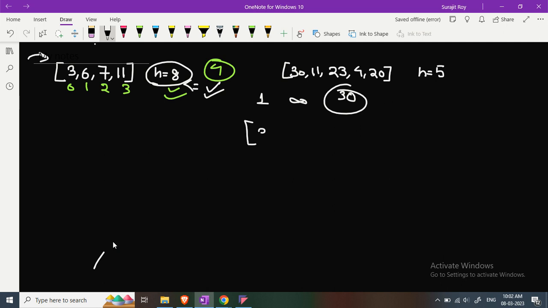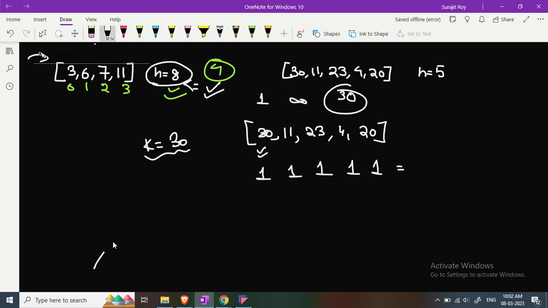So the given array is 30, 11, 23, 420. When he is at this pile, k is equal to 30 here. So 30 is less than or equal to 30, so he will take only 1 hour to eat. 11 is less than or equal to 30, so he will again take 1 hour. Again in this one, again this one, again this one. So he will take only 5 hours to eat, which is less than or equal to the number of hours given.